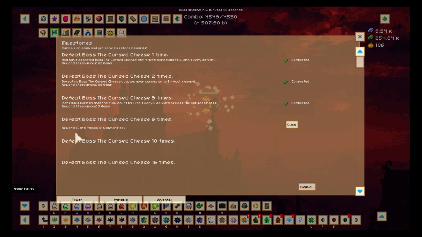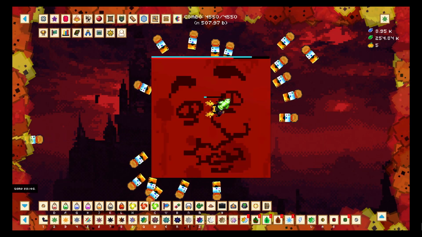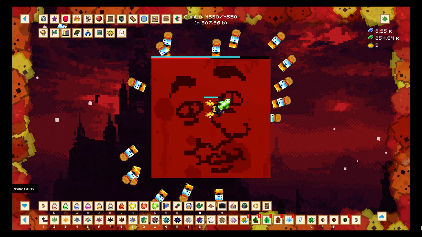And it gives me... Okay, so that's 6 times. It gives me a pack. What I want to reach is really 10. We'll reach 16 today, but there's nothing special there. Alright, so let's kill this thing again.